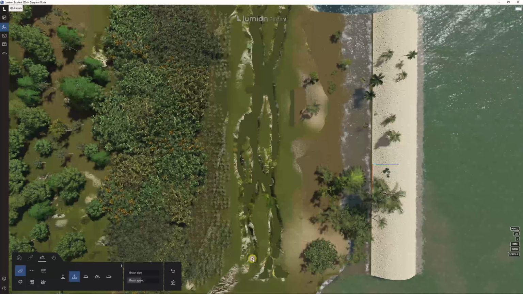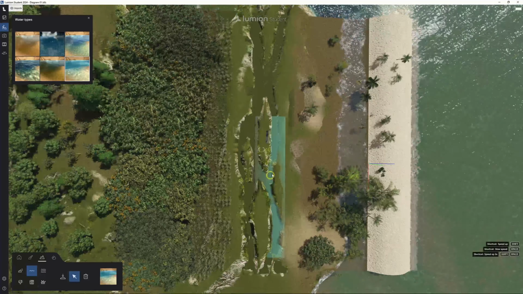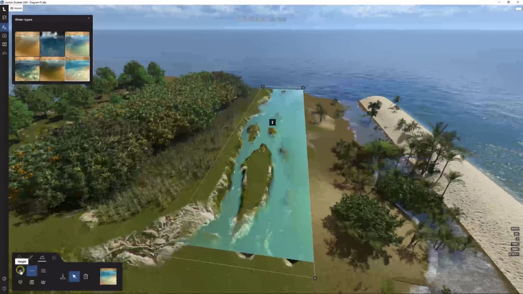Once I'm done with that process, I move on to add the water mass, which allows me to customize and differentiate it from the seawater.